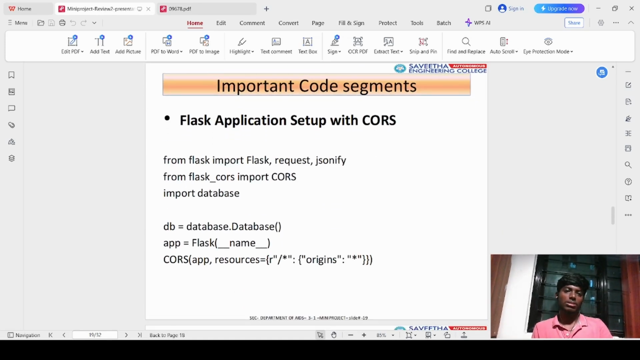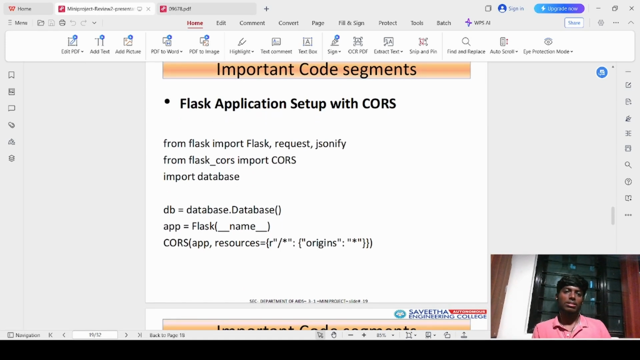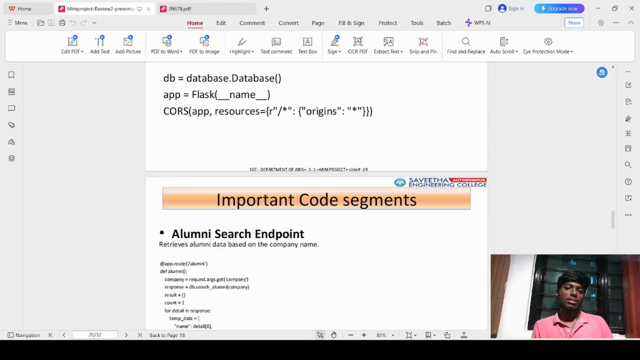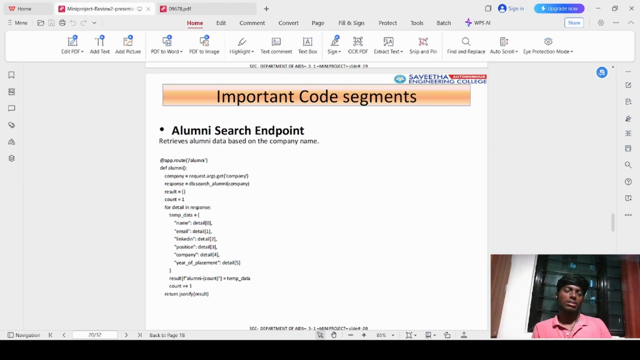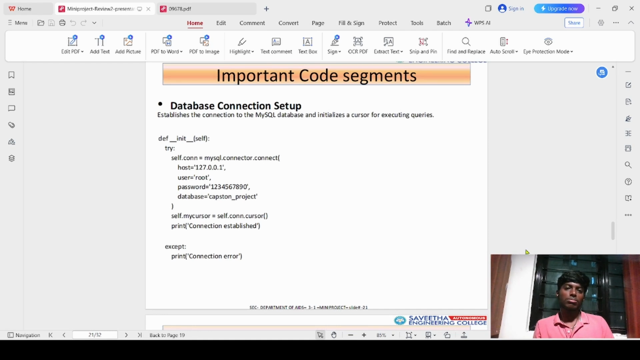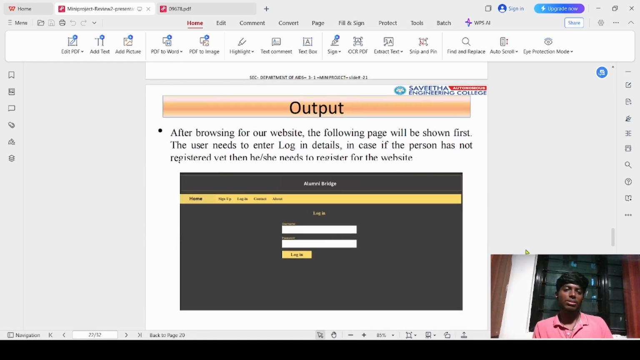So this was our code segment for the Python class application for setting up the corpus. Then the other code segment explains the page where the alumni can be searched. The alumni search endpoint is about a student searching for an alumnus based on their interest. This code base includes a database connection. It basically connects every database together.